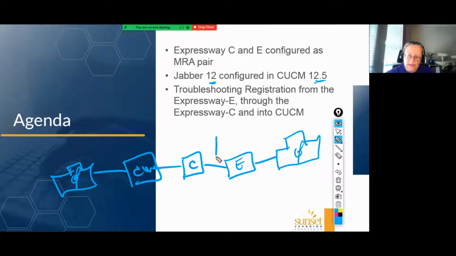The Expressway CE traversal tunnel is already in place, up, stable, and established. Ditto the connection between the Expressway-C and Call Manager. I didn't want to troubleshoot those because if those things aren't working, no one is registering. What I want to focus on is this one random client externally that can't register, and how do I use the logs on the E and the logs on the C to see if I can figure out what the problem is. What do I look for in Call Manager or whatnot to make things go? So that's where we're headed.